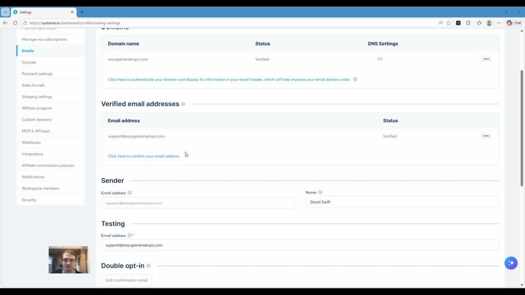A pop-up will appear. This is where you enter the email address you want your contacts to receive emails from. For example, info@yourdomain.com. This must be an address on the domain you just authenticated. This cannot be Gmail or Yahoo. Use your custom domain address and click on Save. Now go to the inbox for that email address. You'll receive an email from System.io with the subject line, "Confirm Sender Email Address in System.io." Open it and click the confirmation link inside.